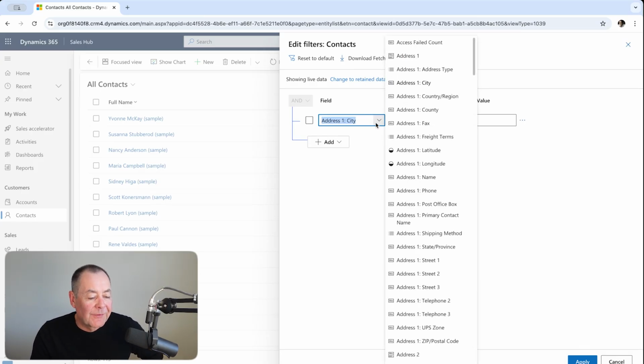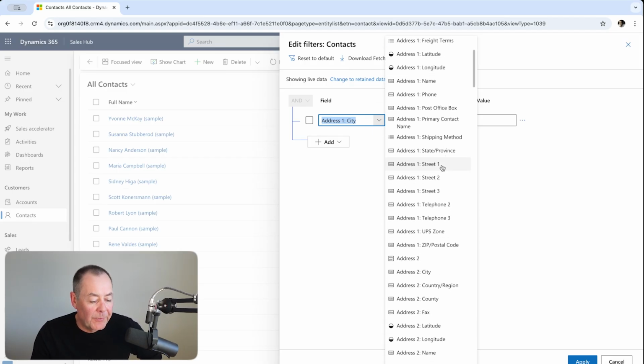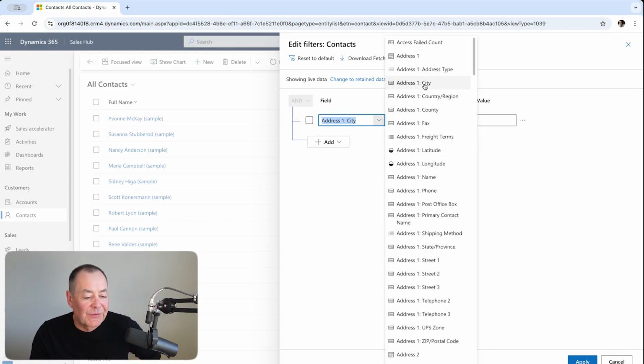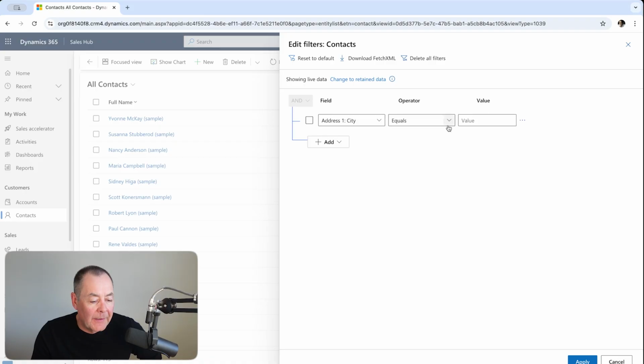When I click on that, it's allowing me to look at any field on the contact record. So you can see those fields there, and I have selected address one city. So I'm happy with that. It's allowing me to have an operator. I've got various different options there. I'm going to say that equals, and then I'm going to put in Seattle.